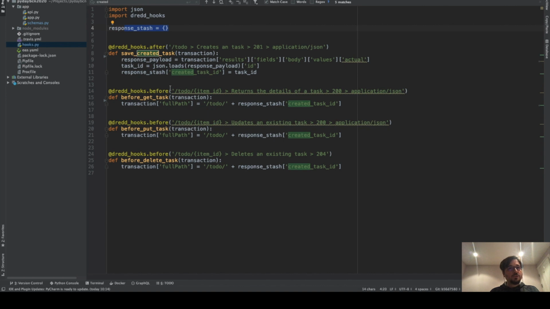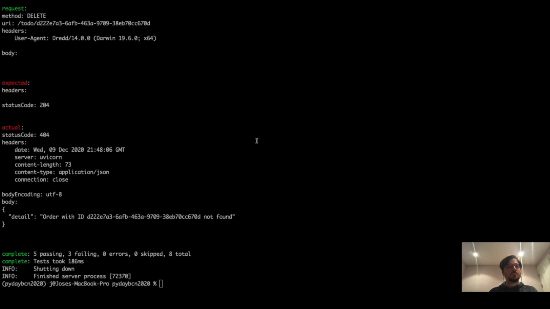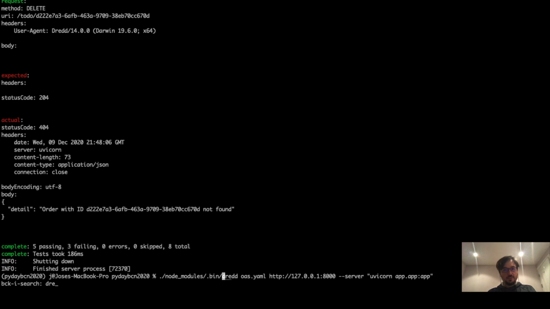when it comes to these endpoints that are targeting a specific task with a specific ID, we are going to tell Dredd to use the ID that was returned from the server when you created a task. Using these, the 3 failing tests that we had before won't be failing any longer. Let's see how that works.